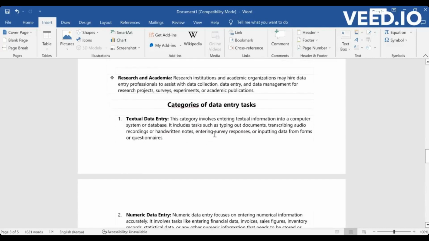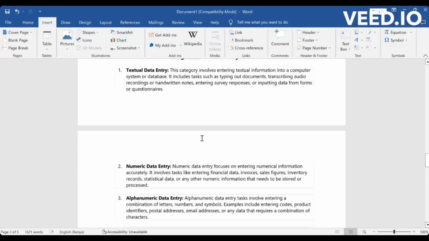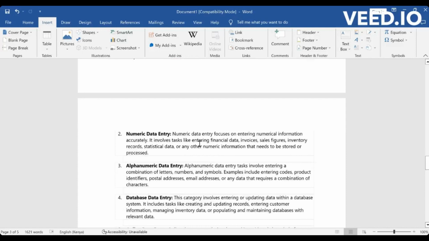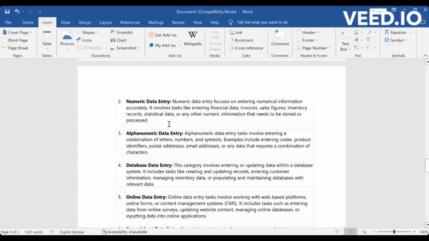Then we have the database data entry. This category involves entering or updating data within a database system by creating and updating records, entering customer information, managing inventory data, or populating and maintaining databases with relevant data. Then we have the online data. This one is about content management systems, and this may include the website content, managing online databases, and what have you. We have the spreadsheet data entry, the image or PDF data entry. I'll mention a little bit on this.